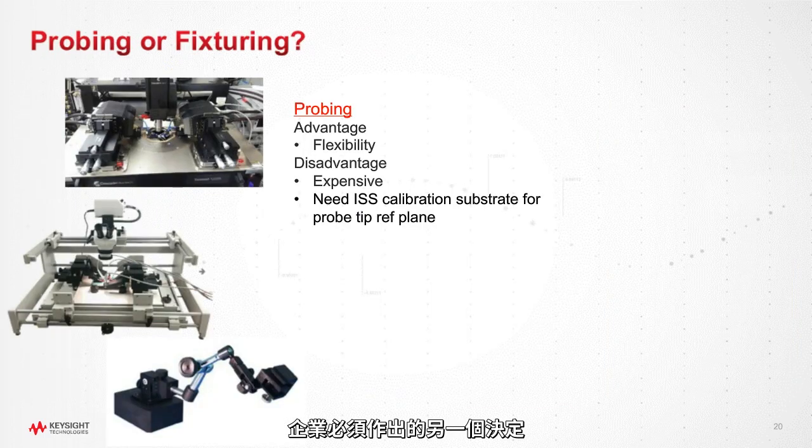Another decision that a company has to make is, are we going to invest into a probing system and develop intellectual property around probing measurements and develop a library of probes and data that are related to that? Or do I try and do fixturing? And there's advantages, disadvantages to each. Of course, probing is very flexible. All you need is to have the right probe pitch and the right configuration, ground signal ground, or whatever the device requires. It can be expensive.